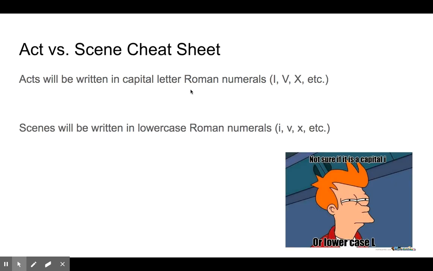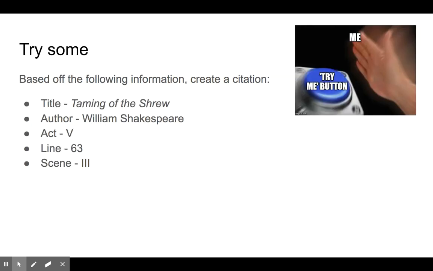Acts are written in capital Roman numerals, so we see that here. And then scenes are written in lowercase Roman numerals, which is seen here. So just a little cheat sheet. If you are seeing a Roman numeral as far as a play goes, if it's uppercase, capital, it's an act. If it's lowercase, it is a scene. So let's try a couple out.